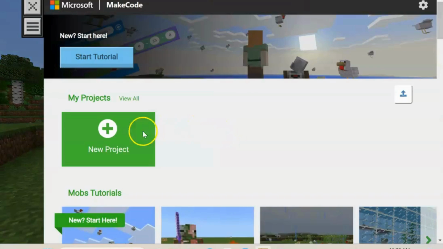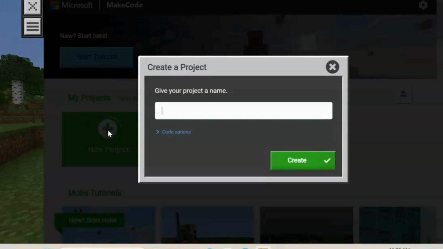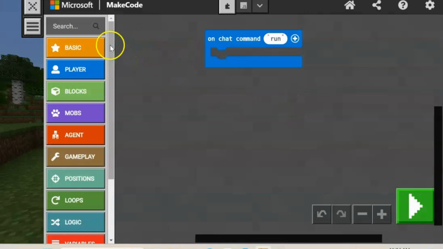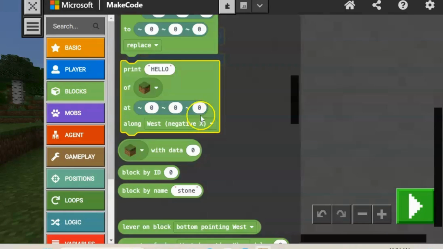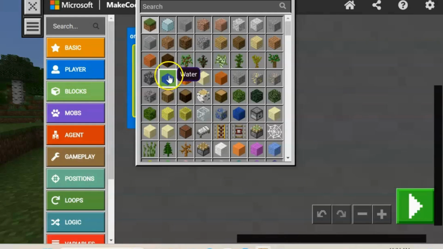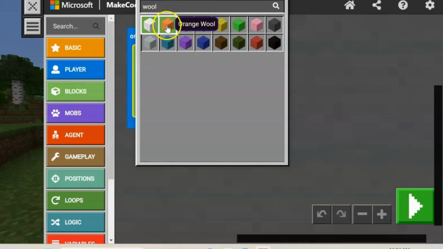So open up C, create a file, a project, let's call it Wordsmith. And we're going to use this check command. So we're going to print a variable. We're going to use, let's go to our trusty wool options so we can get different colors.